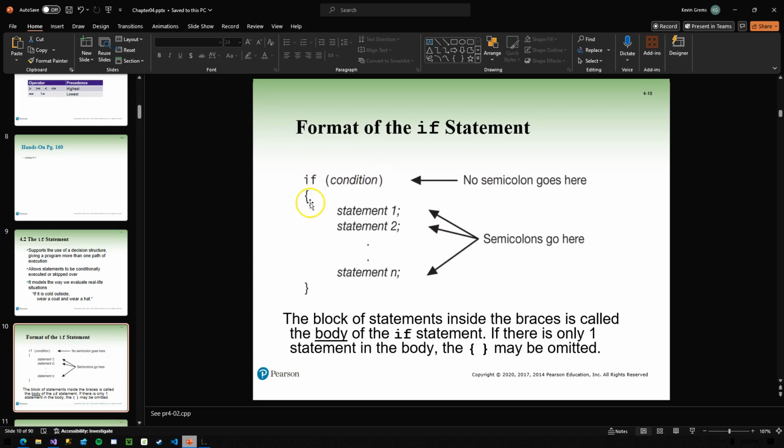Then we have an opening curly brace and a closing curly brace, and everything in between is what executes if this condition is true. We call this the body of the if statement. This is what gets executed or run if your condition evaluates to true. It's always if it is true. If this condition turns out to be false, whatever it is, this will be skipped over.